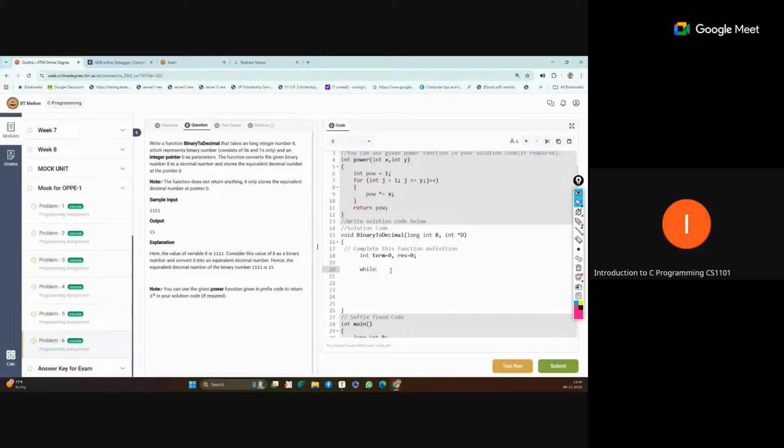this B value actually. We will check the binary number, and each time we will remove one digit from it. So while B is not equal to 0, we will repeat the process. What we will do is calculate the result: res equals res plus the last digit. How will we fetch the last digit? That is simple.